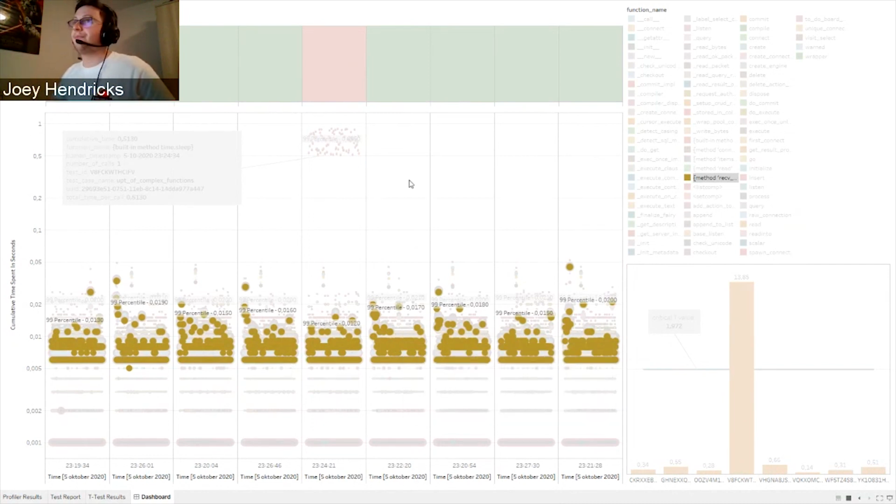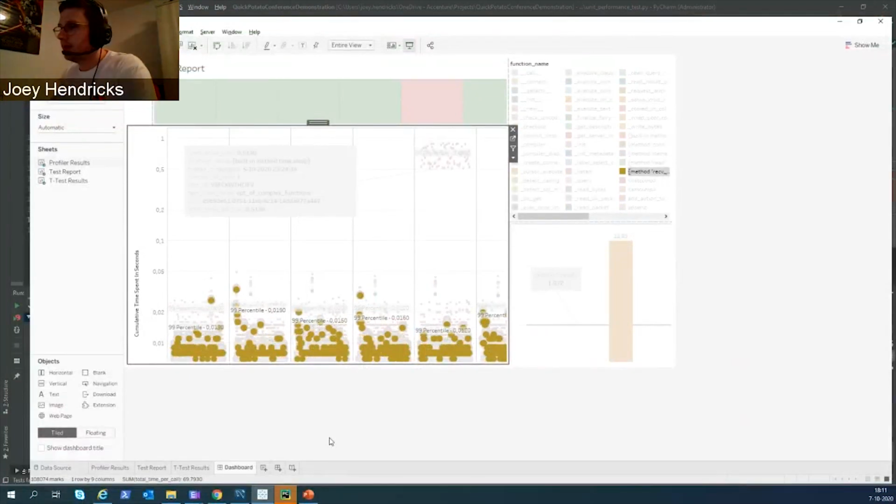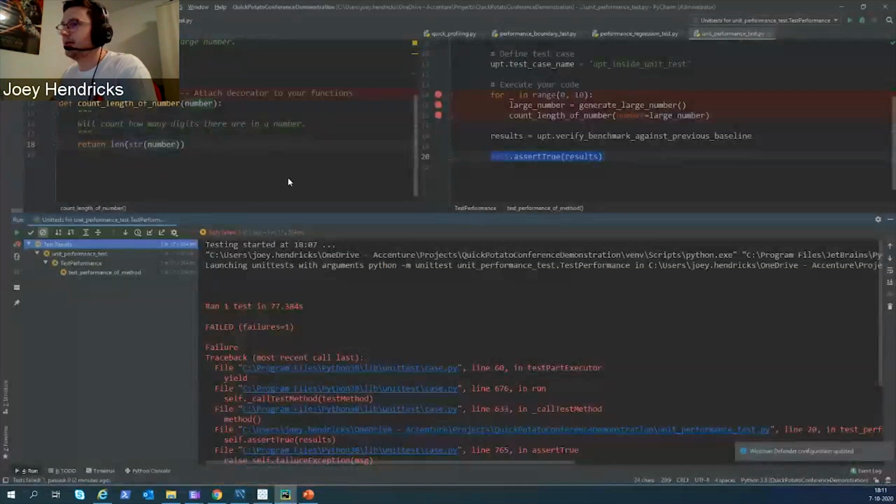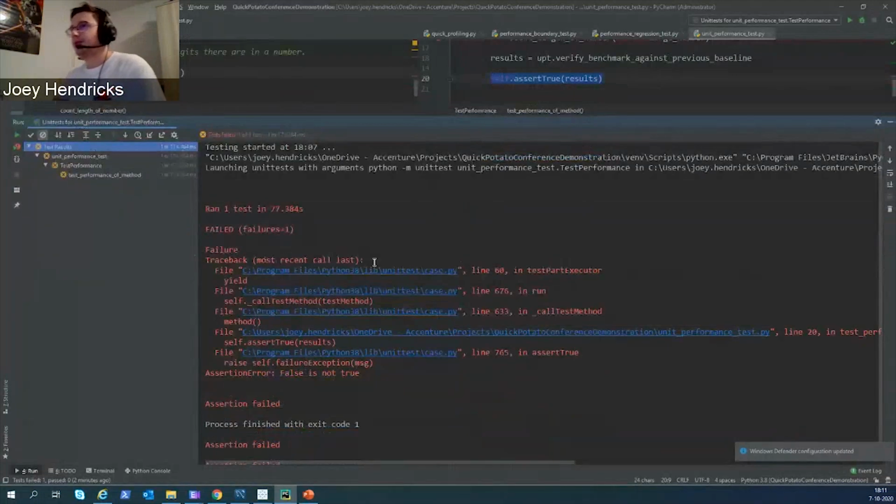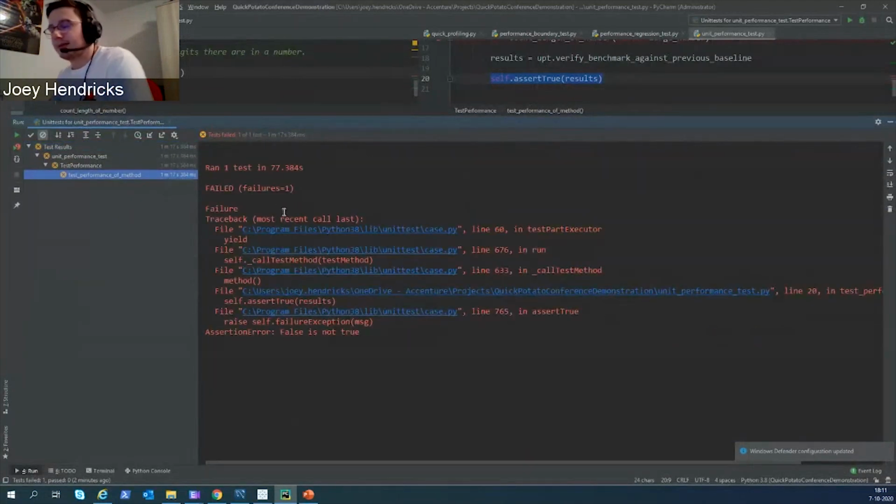Let's switch back real quick to my IDE, and we can see here that we have a failure. This ran for about 1 minute and 17 seconds, because of high response times.